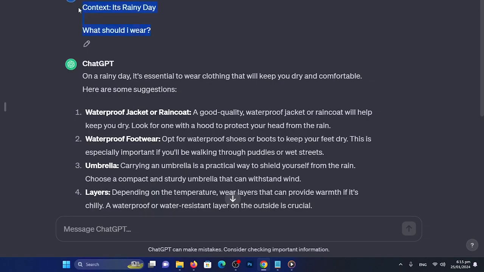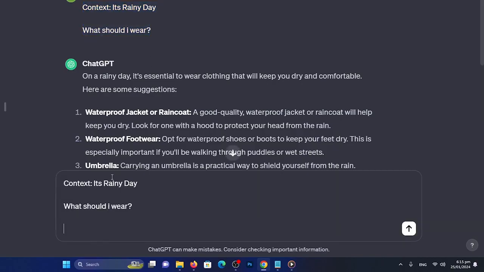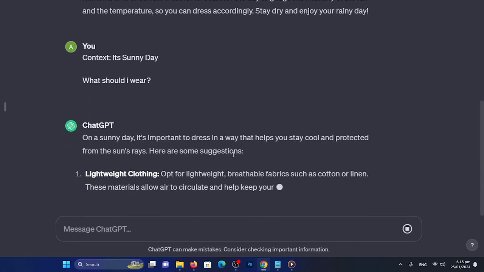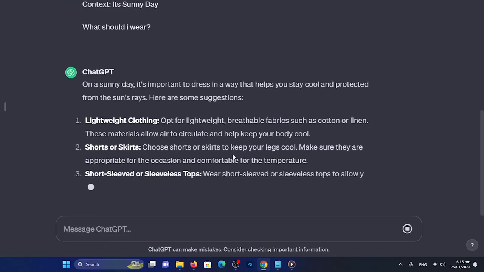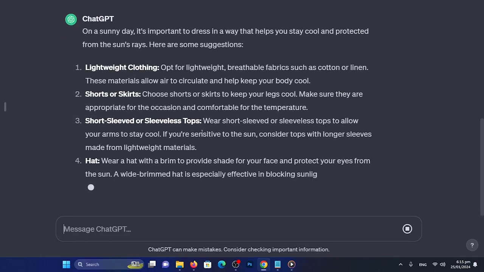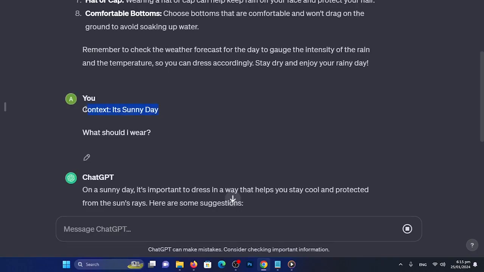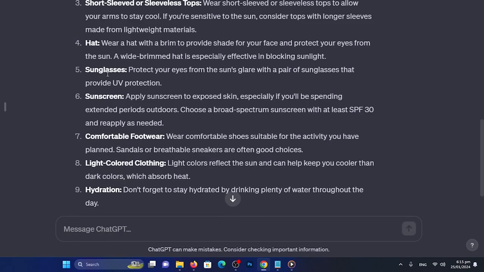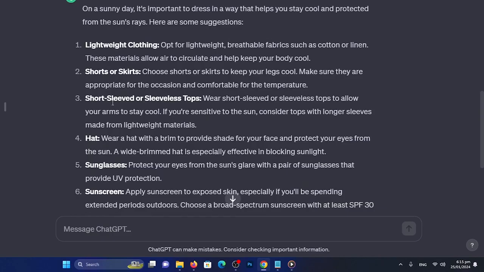For example, I will copy this complete context from here and paste it at this position, but now I will just change the context. For example, it is a sunny day, and I will press enter. Now you can see that the response has completely changed. Our prompt is the same, but because we just changed the context, our answer is completely changed: you should wear sunglasses, sunscreen, a hat, light colored clothing, comfortable footwear and this type of stuff.